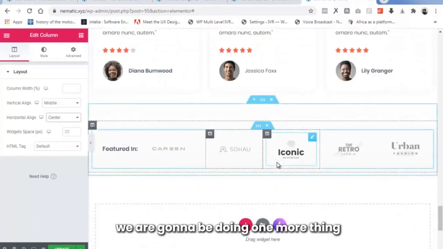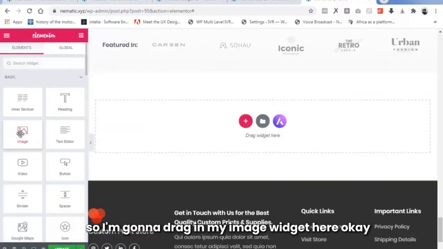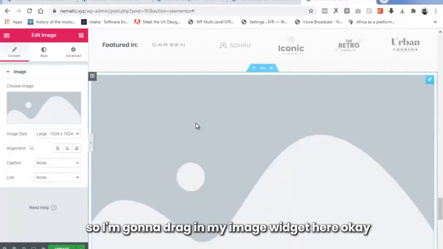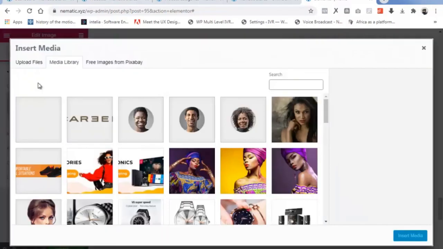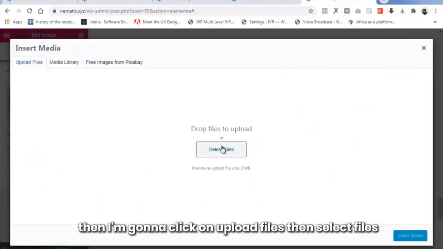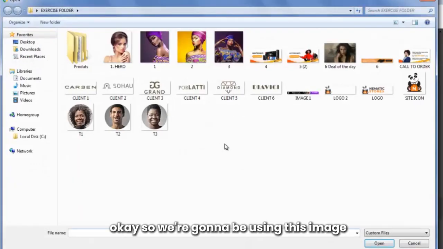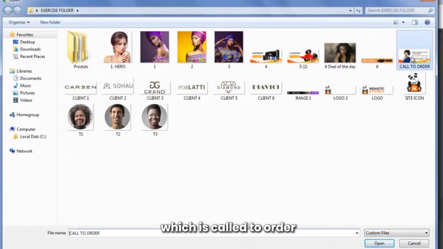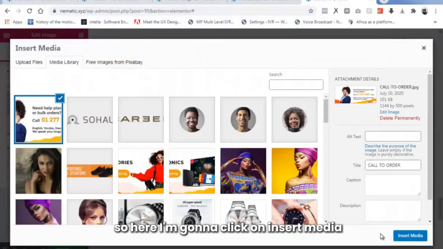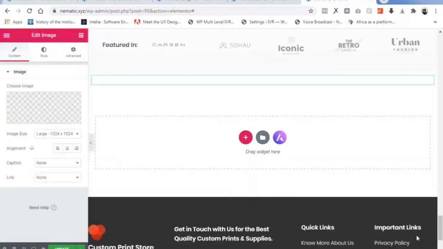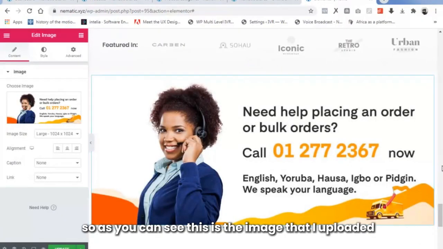We're going to be doing one more thing. All right, so I'm going to head to my image widget. So I'm going to drag in my image widget here. Okay, so this is our image widget. So here I'm going to be clicking on choose file, then I'm going to click on upload files, then select files. Okay, so I'm going to be using this image which says call to order. So I'm going to click on it and click on open. So here I'm going to click on insert media. All right, so as you can see, this is the image that I uploaded.